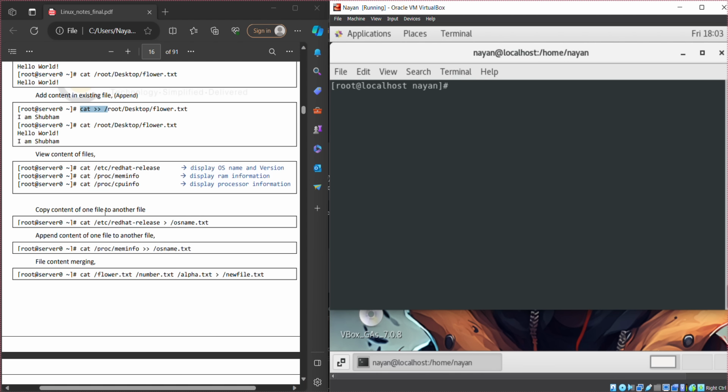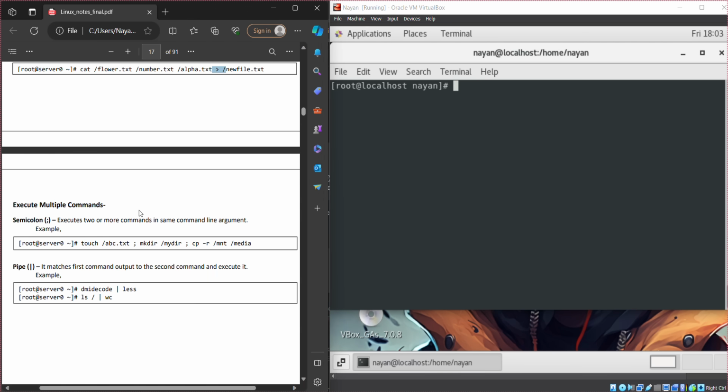Copy the content of one file to another. By using the cat command we can do this, but here it will append the content of one file to another using the double redirector. This is a single redirector. File content merging: cat file1, to merge it with the single redirector, overwriting.